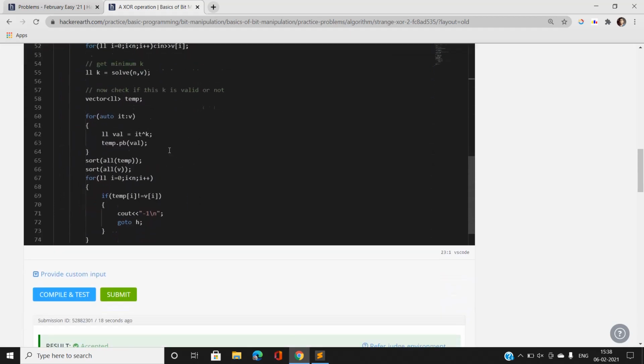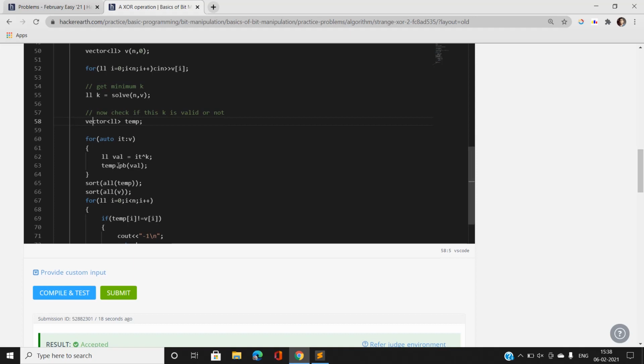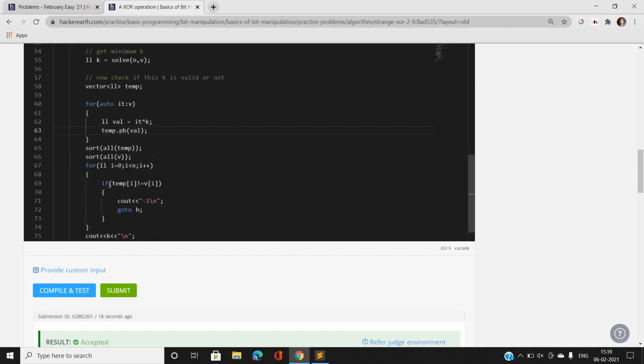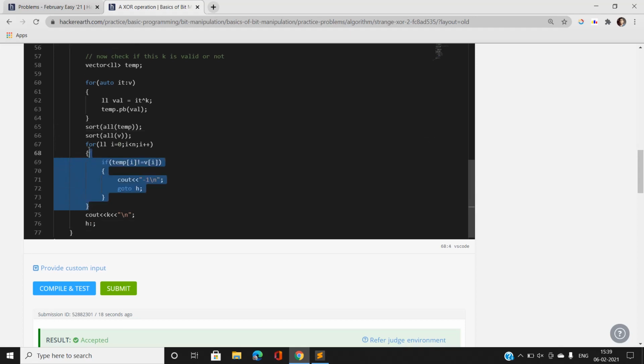Okay, so I've got that k value. Now I'm going to make a temporary vector. I'm going to store the values of each element of our original array XOR the value of k that I have obtained from my solve function. I'm going to store it in the temp vector, that is, the temporary vector. I'm going to sort all the elements of the temporary vector and the original array and check whether the number of elements and the elements are coinciding or not. If both are going to be the same, I'm going to print the value of k.